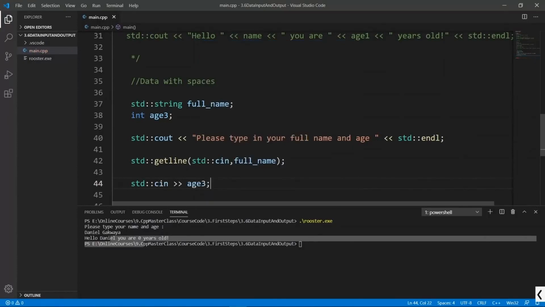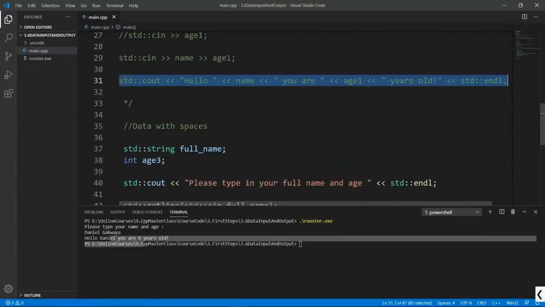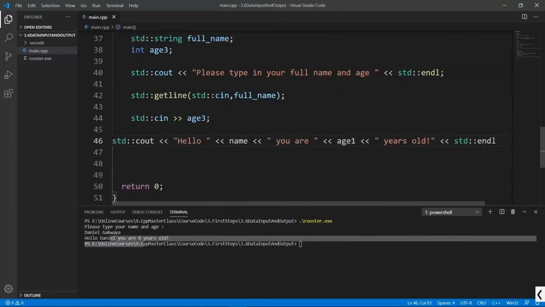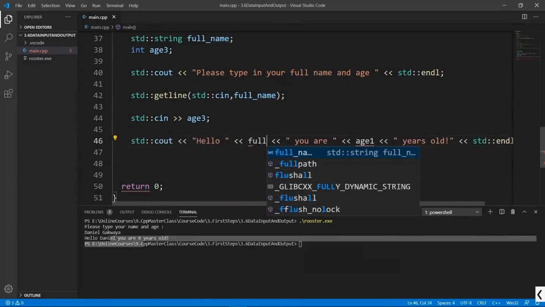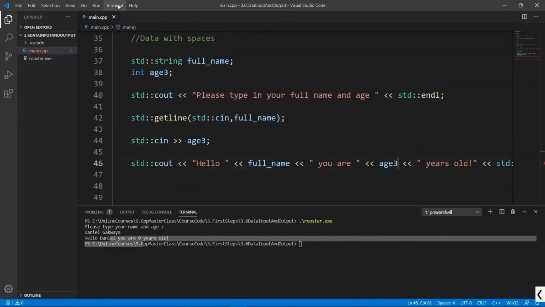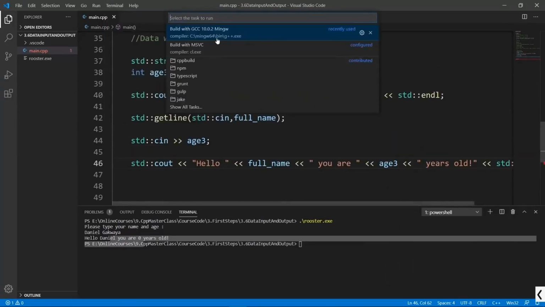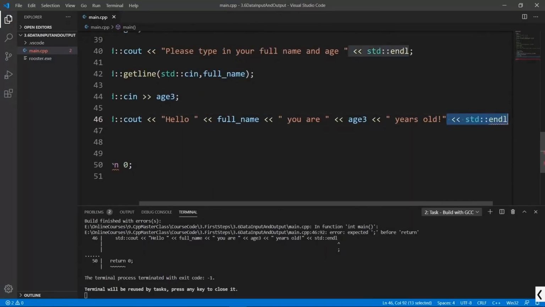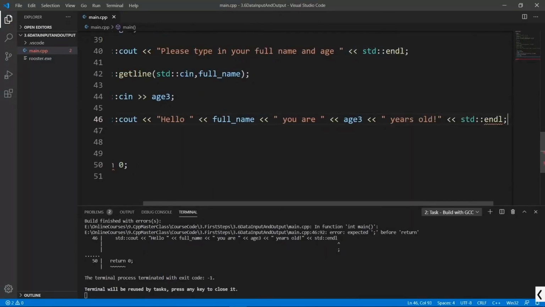Once we have the data, we can greet our user using the same message we had before. So I'm going to copy that, if I can do that, and I'm going to paste that here. I'm going to bring this to the same location. It's going to be full name here, and it's going to say age3. And let's try and build. We're going to terminal, run the task to build with GCC, and we have a problem because we forgot our semicolon. See how these problems might come to you? So we're going to put in our semicolon.